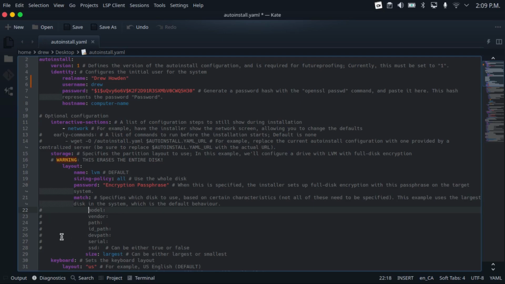Now, I've left all of these uncommented because you can't have blank options in your autoinstall.yaml file, otherwise the installation will fail. All except for size, which I've set to largest, which is the default.